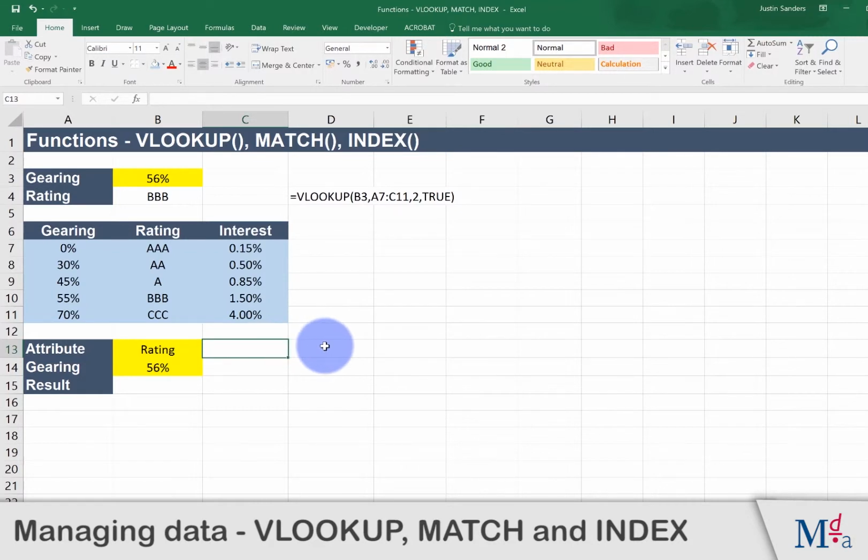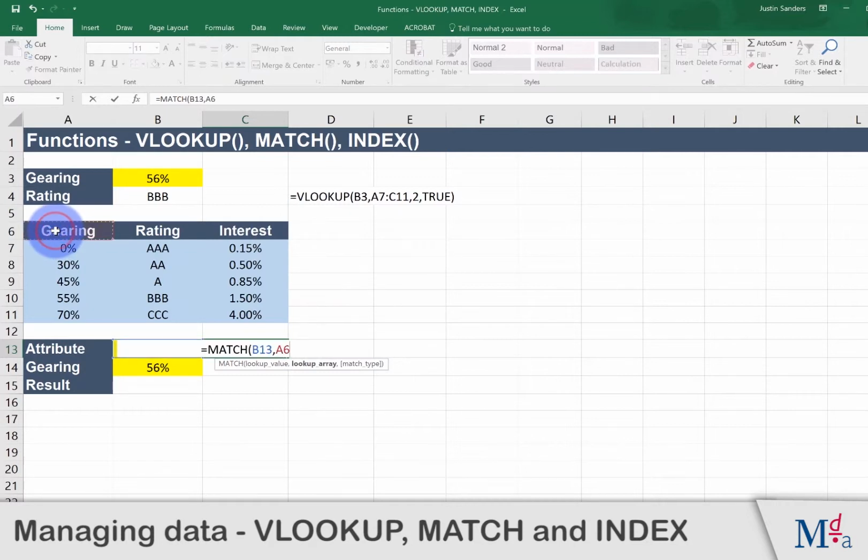We can also use match and index together to make our search more powerful. We are going to use the match function to find out which column the word rating is in. We start with what we are looking up, which is rating, followed by where we are looking it up, which is in the row from A6 to C6, and then followed by the match type, which in this case is exact match. We need it to match exactly. It shows us that rating is in the second column.